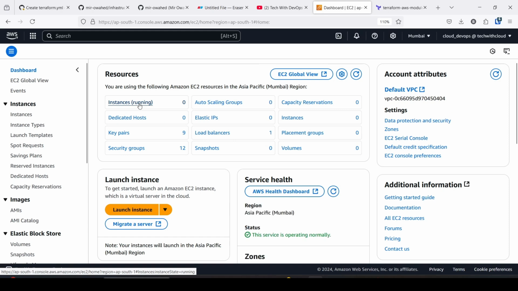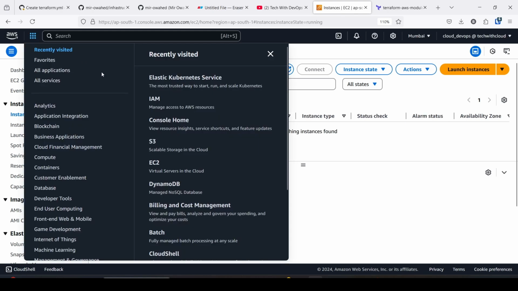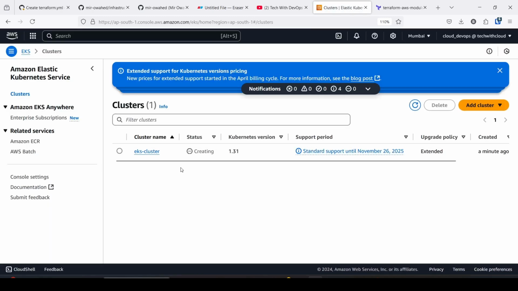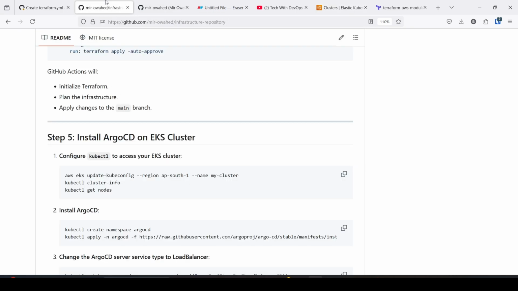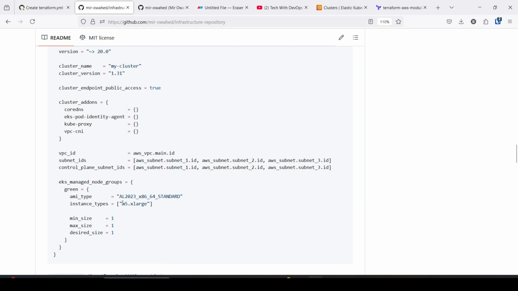The node group will not be created right now. After creating the EKS cluster, then it will create a node. Here I have mentioned the M5 X large instance type, EKS managed node group. I will create one. You can change it according to your need.